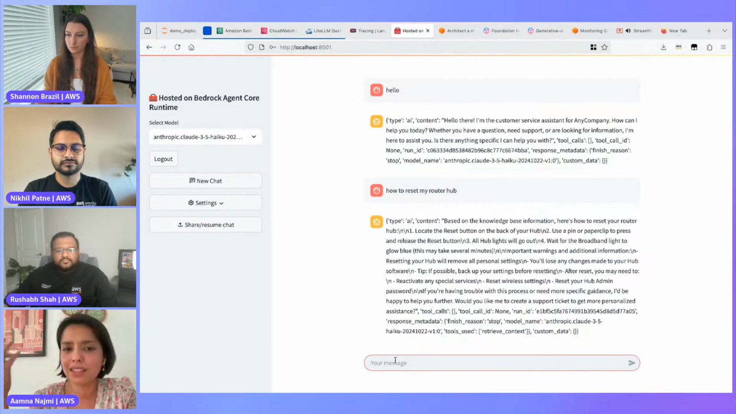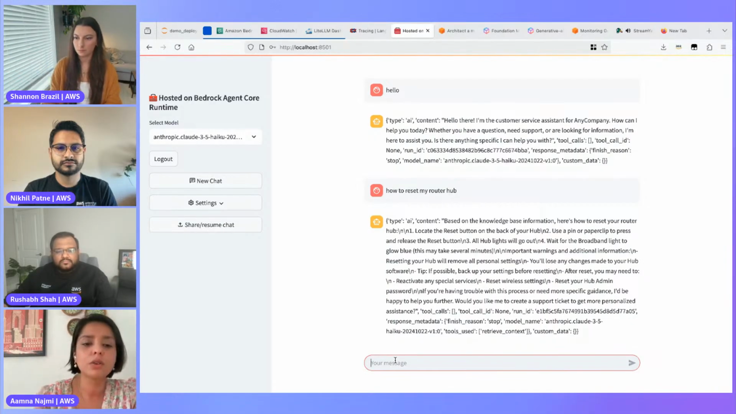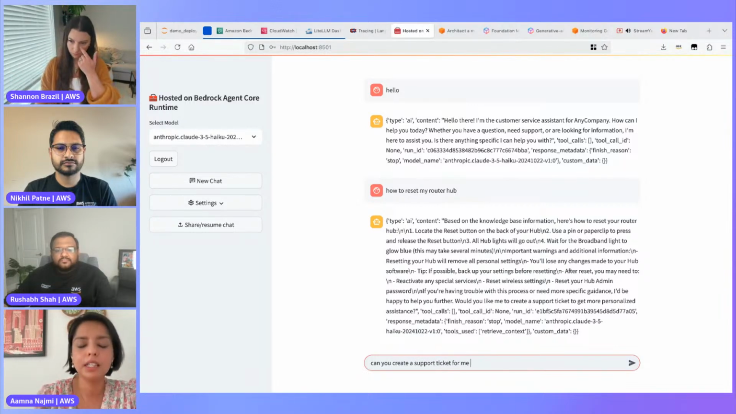So I asked it about my router hub, it gave me something, I tried it out, it doesn't work. So I'll just say, hey, create a support ticket for me for this problem.